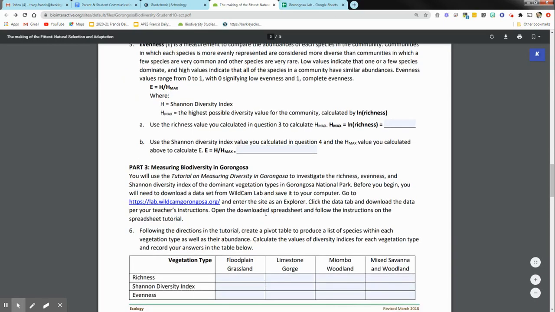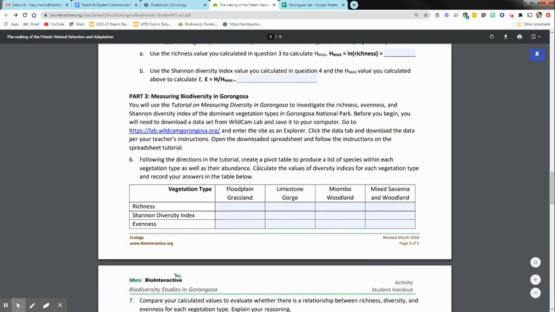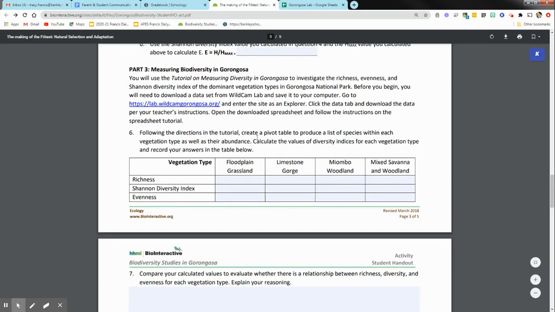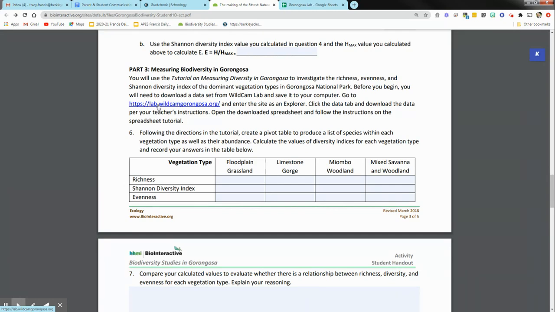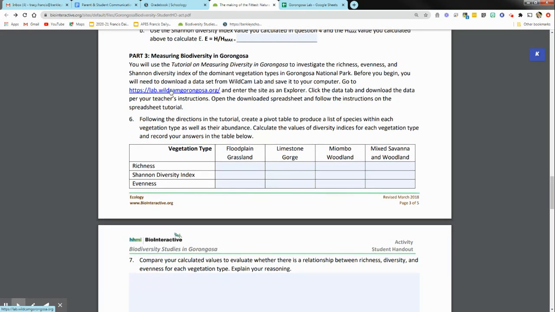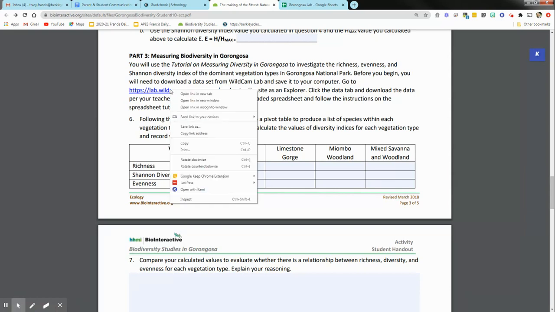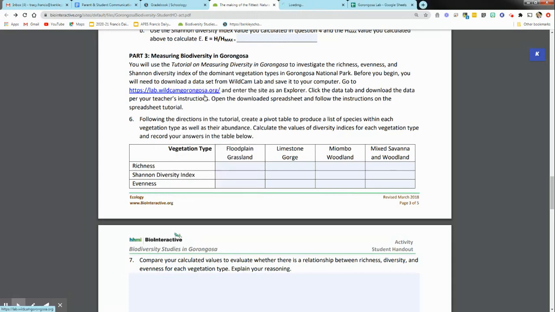Okay, so the part that I think folks are most interested in finding out about is part 3. And this is where we're going to get the WildCam Gorongosa data. There's, I think, over 30,000 lines of data. This is where we had cameras that captured the organisms going by, and then each capture of an organism was recorded, and this is the data that resulted. So I'm going to right-click on this link, and I'm going to say Open in a new tab.